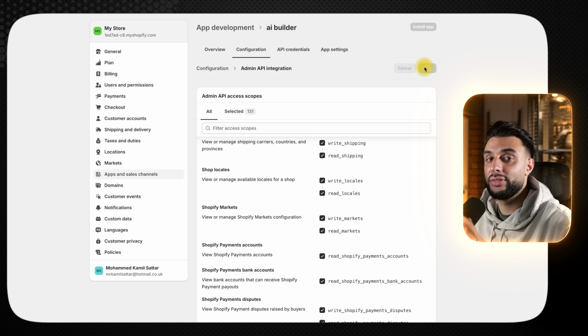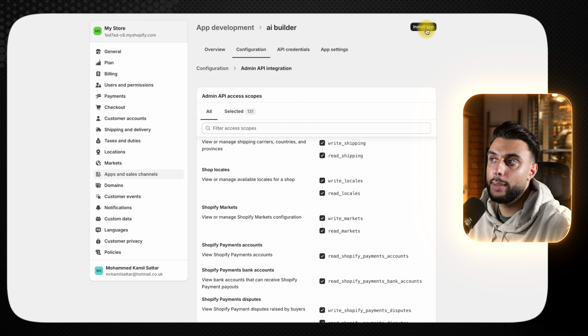Now what this allows the app to do is it allows the AI builder to build your store on behalf of you. It will not give out any crazy sensitive information. The AI builder is completely safe to use, but this just allows the AI builder to access your store and build you the store. Now, once you've done that, you want to hit install app, and then you want to click install.